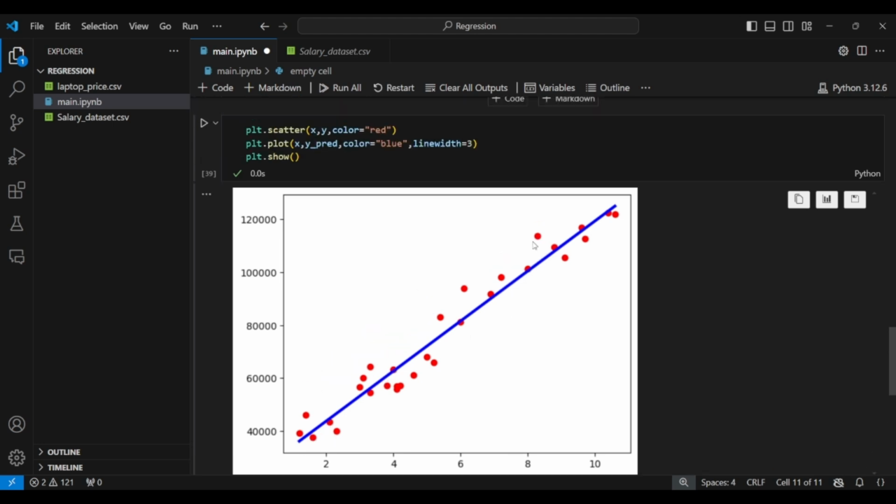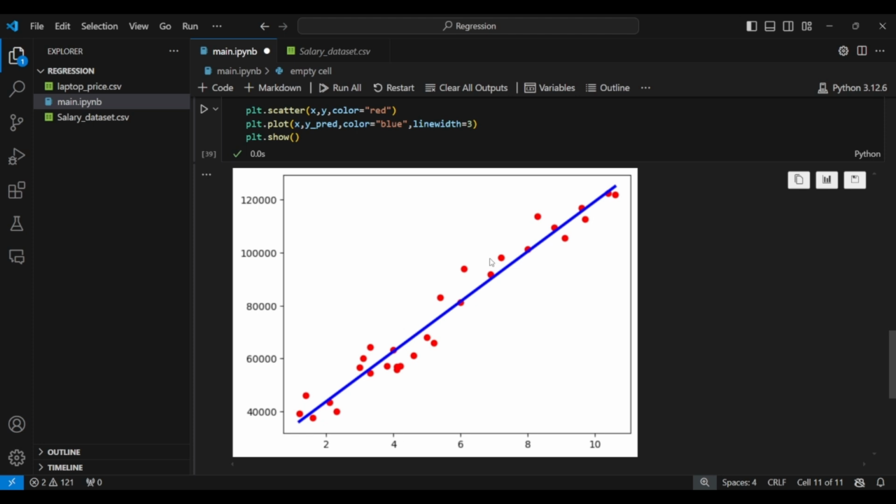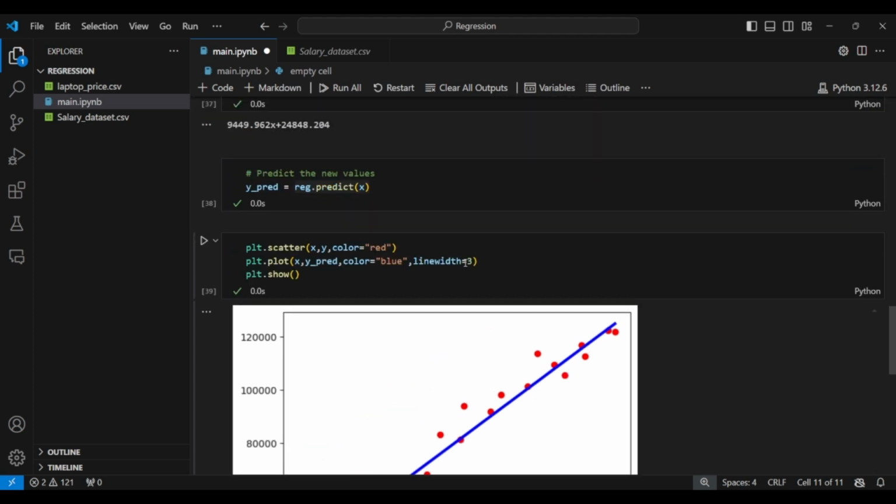Of course, we can improve it further, but that is done with an algorithm called train test split. We can do that in another video. But for this video, I think this is sufficient to understand.